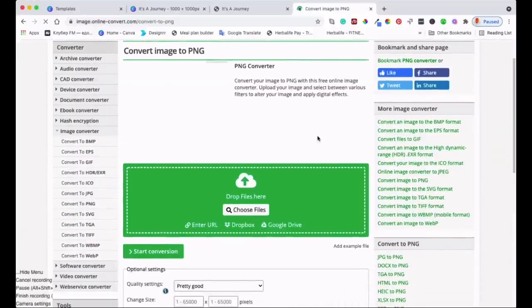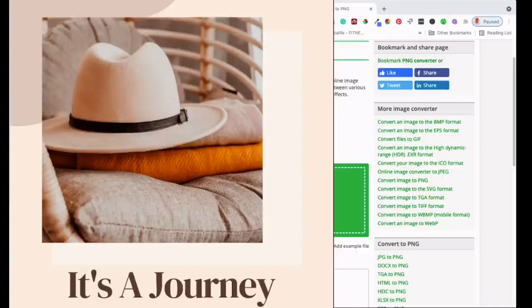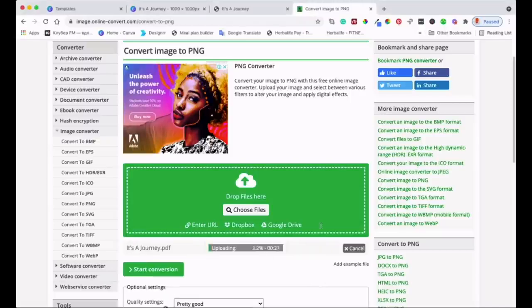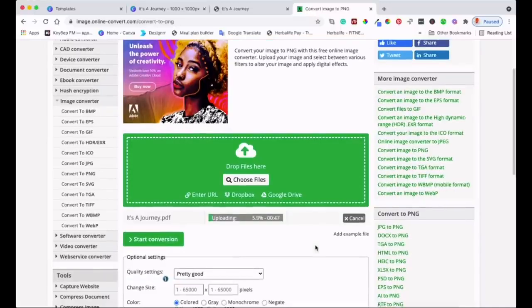Then it brings up this page. What we do next is to get that image that we've just created, the PDF image, and put it into here. So I'll go to my files there, and this is the PDF that we've just created. Then I will drag it into here and it will start downloading. Once it's done 100%, it will tell us that it's done. Then we can start the conversion. As you can see, it's almost done. There you go, it's 100%, and then done.